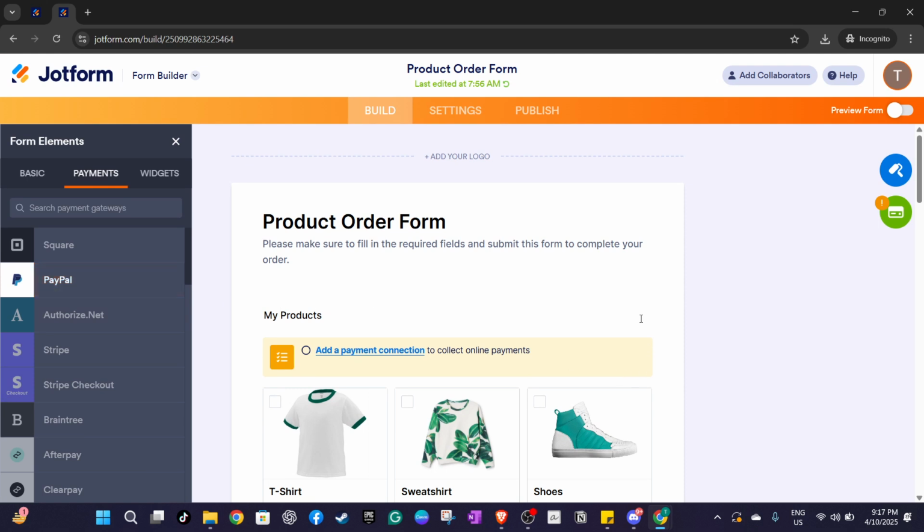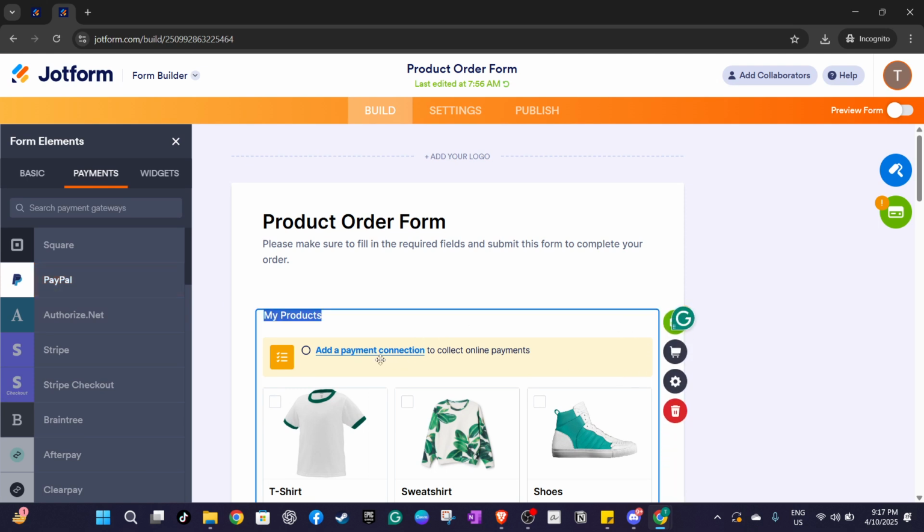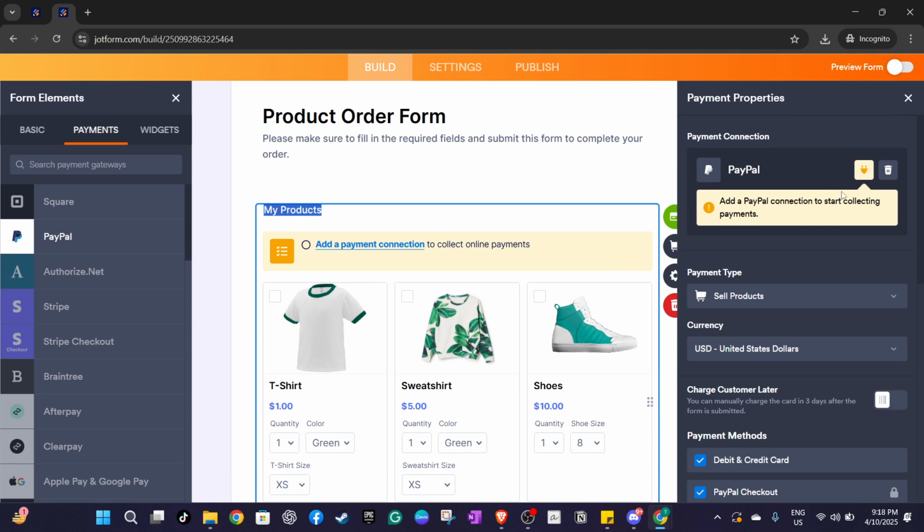On the right hand side of your screen, you'll see the settings panel. This is where you'll need to enter your PayPal account details. You can choose to enter your account email here for a seamless setup. Now, we're moving closer to getting everything live.